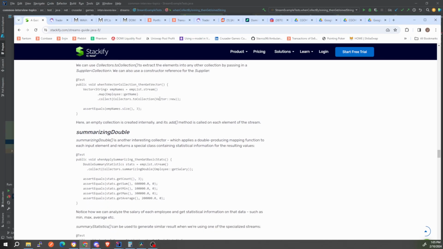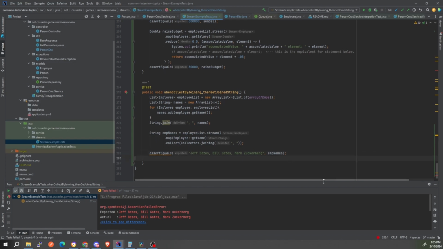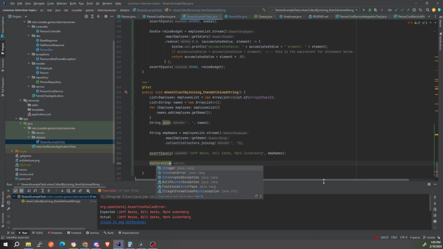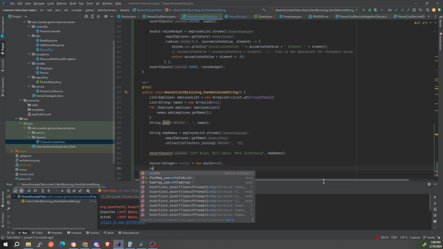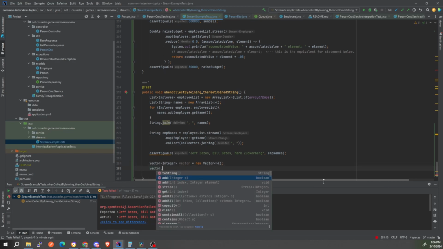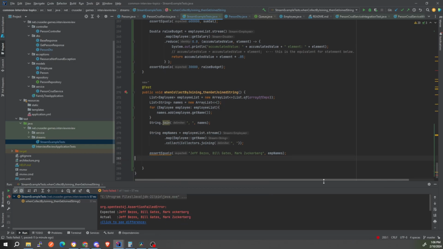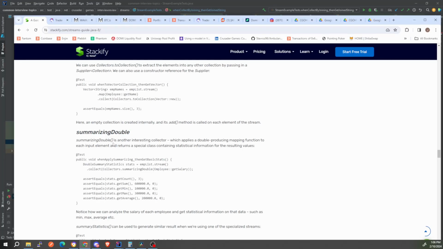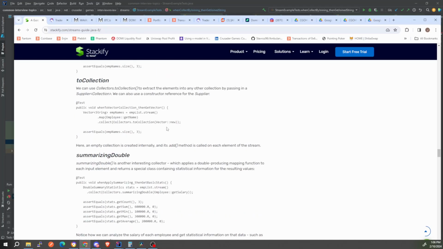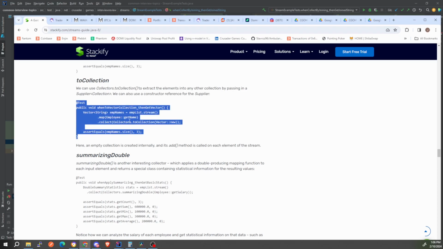Vector. Vector is a special type of collection. I don't know much about it. Let's see what it is equal to, new Vector. Vector.add. Oh, it's just a collection. A vector is a special collection. I don't know what it actually is, but yeah. All right, and then we have, so I guess what it's saying is you can pass a Vector constructor inside of Collectors.toCollection, so that you can get whatever you want basically from it.